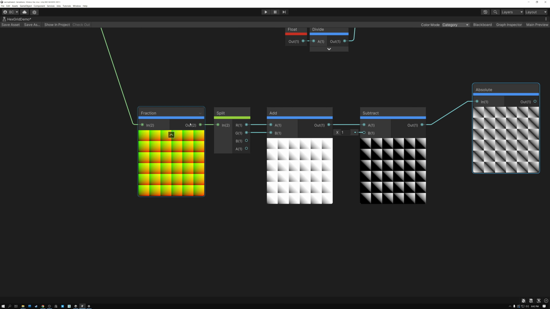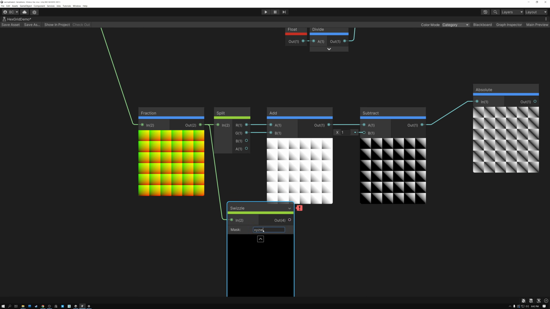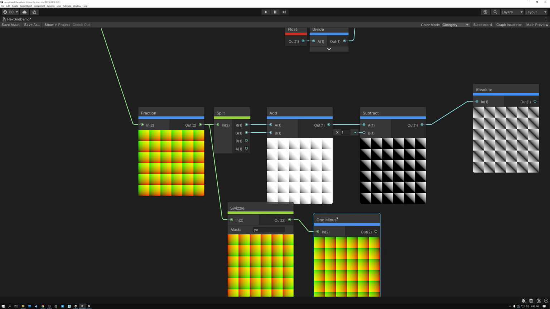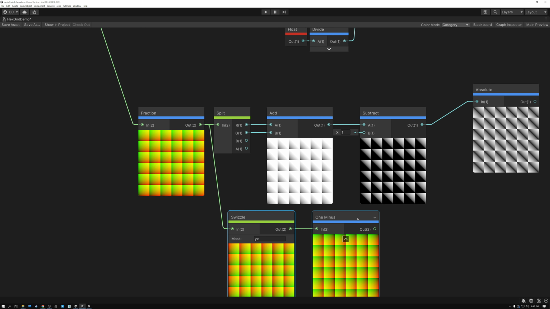And then I'm going to come back here to my fraction node and come down. And I'm going to swizzle these. So I'm going to reverse the order. So here's our swizzle node. And in here, instead of x, y, I'm going to type y, x. So I'm swapping these channels around to the opposite side, and then I'm going to invert it with a 1 minus node. So I'm kind of creating the opposite of what I have up here.